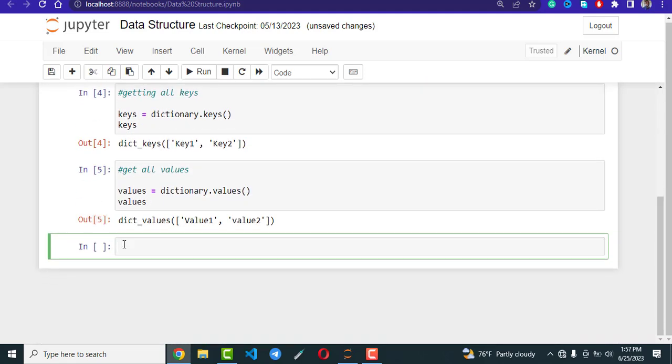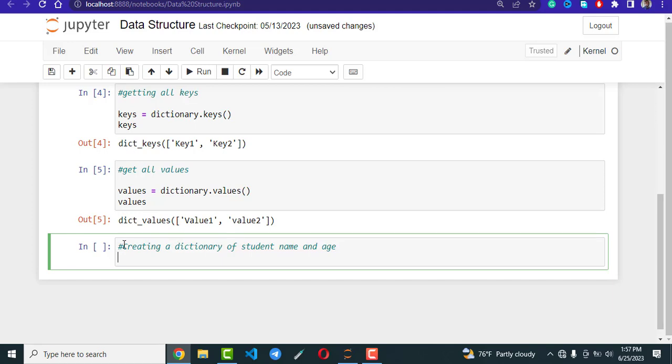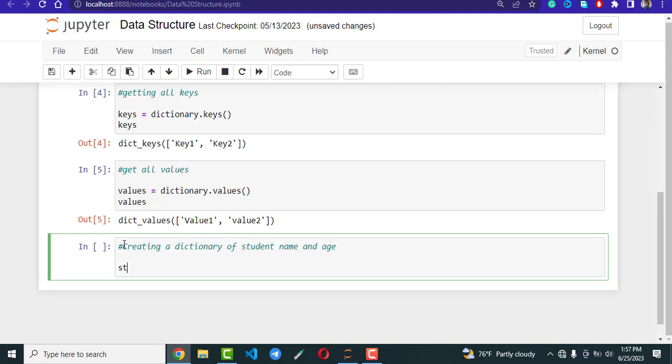Now let us create a dictionary of student name and age. It's a simple dictionary. To do so, let us create our variable. Let us call it student, and we denote a dictionary by curly braces.